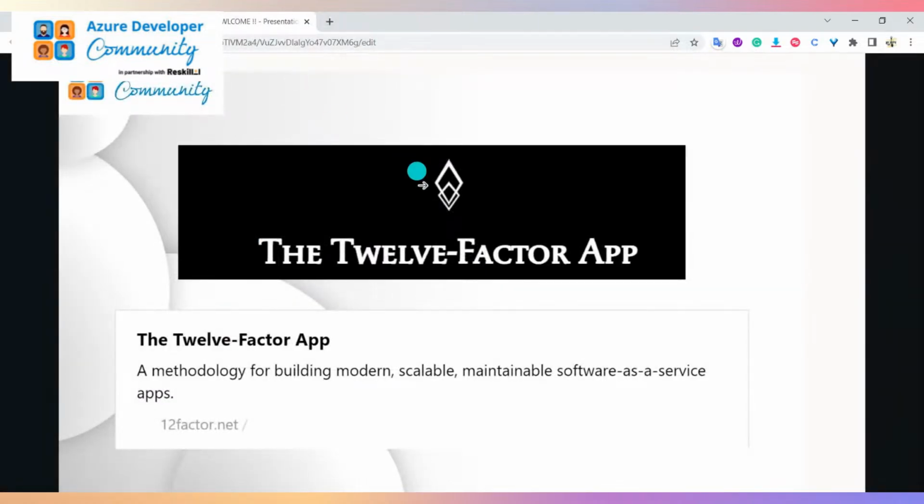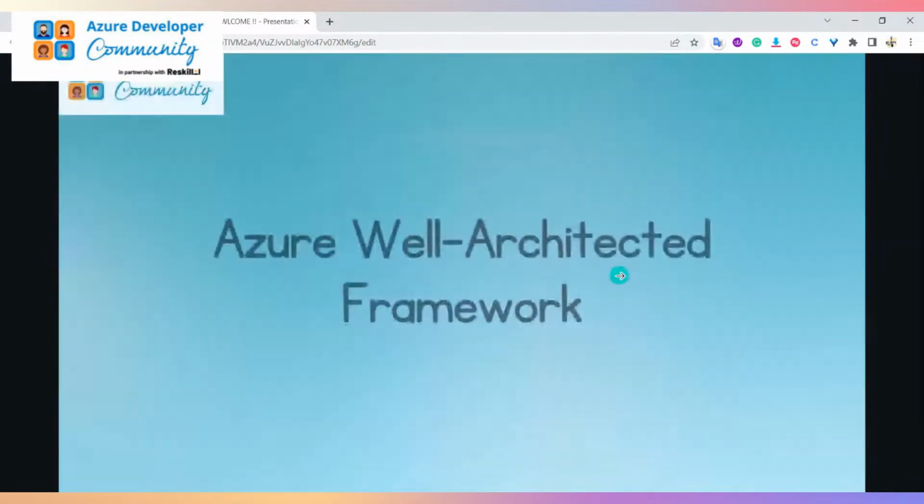Okay, let's go with the slide. That is the main 12 factor app. While we are going with infra or cloud native app development, we have to follow the 12 factor app. The next thing is the Azure architecture framework. There is one framework, and we have to follow that framework to build applications in a good manner.